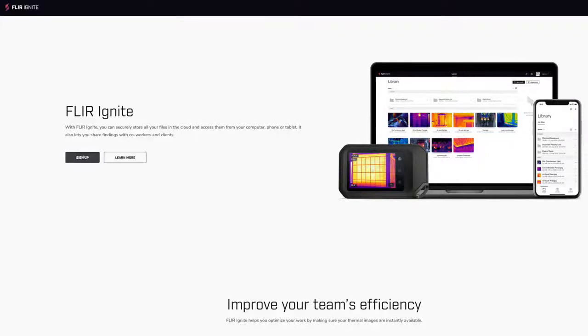The FLIR C5 offers a new feature of integration with the cloud and FLIR's new system Ignite Web, which allows users to upload thermal images directly to the internet and share simultaneously with your colleagues.